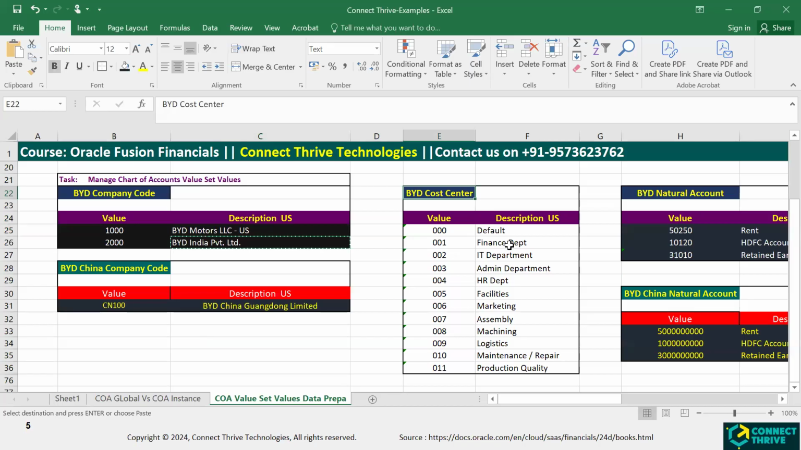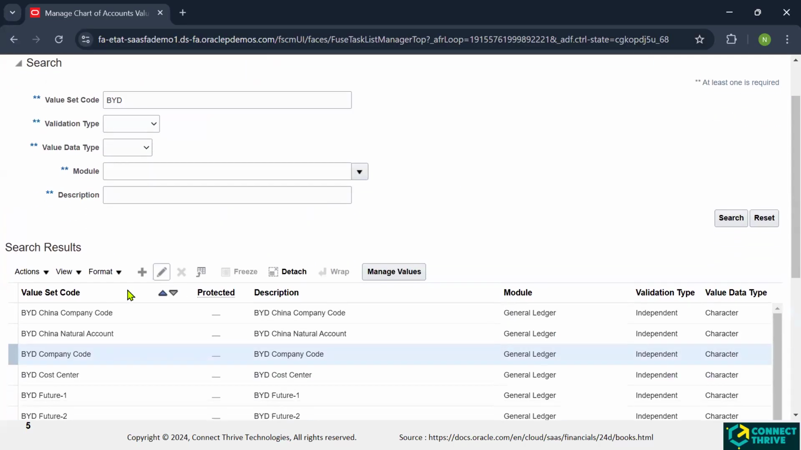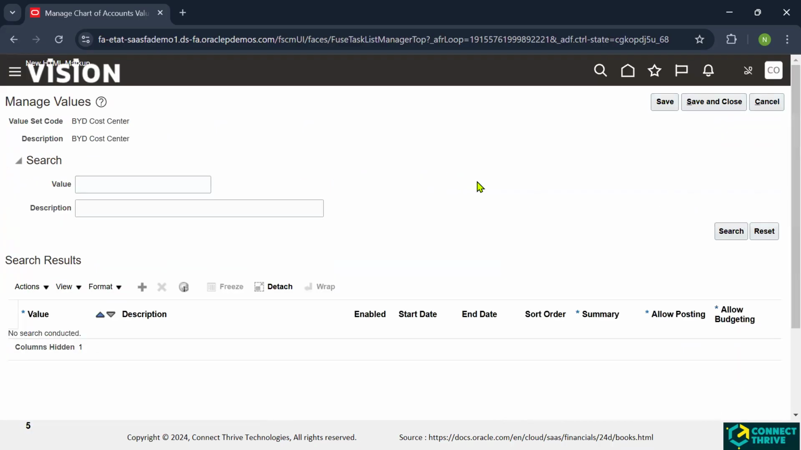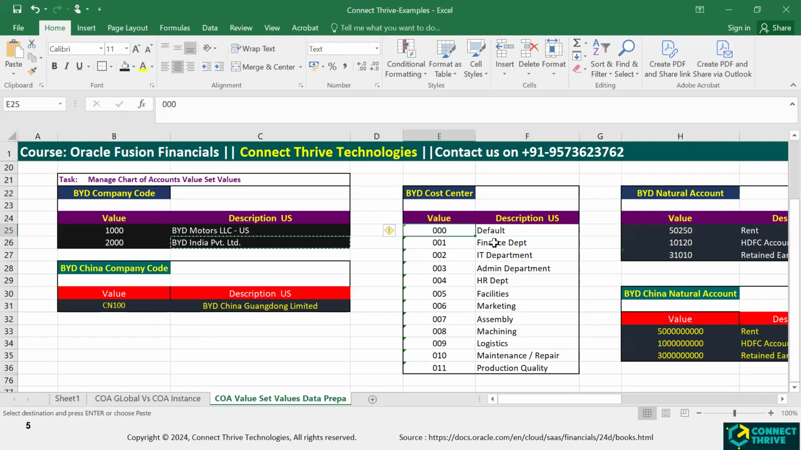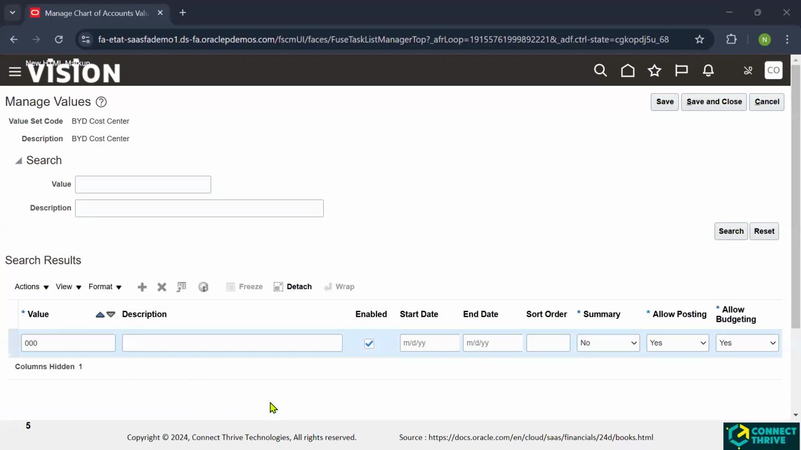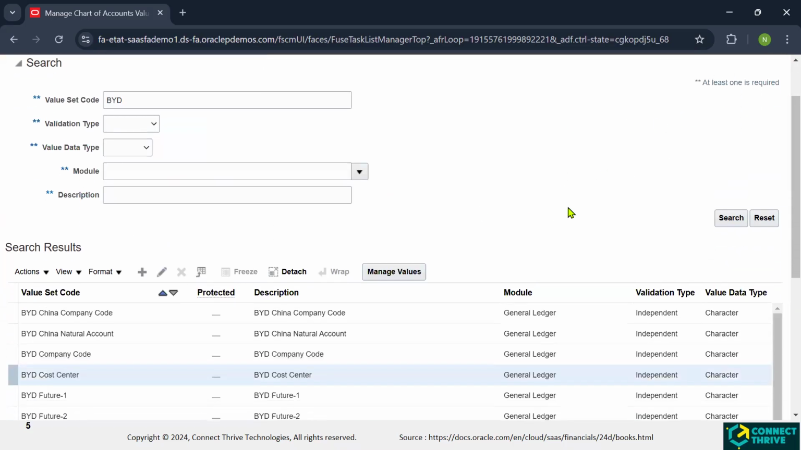The next one, cost center. So these cost centers will be used by both the regions, US as well as China. Okay. So I'm not going to create any values because we are not going to perform transactional activities. So I just created default values. Okay. So just click on save and close.